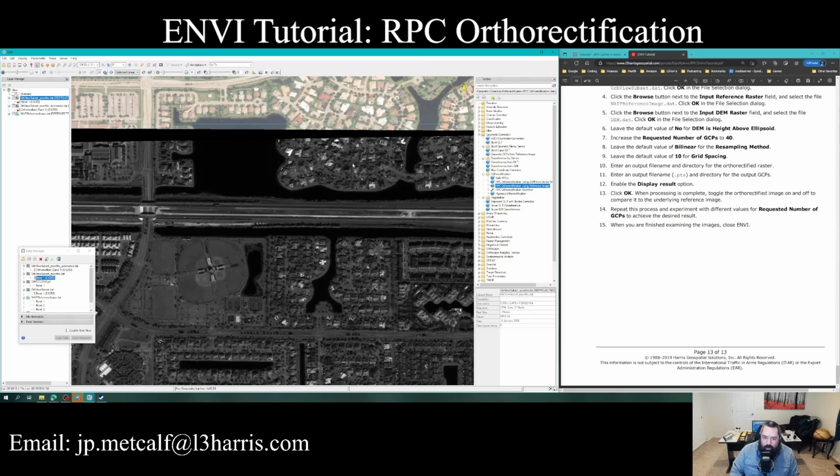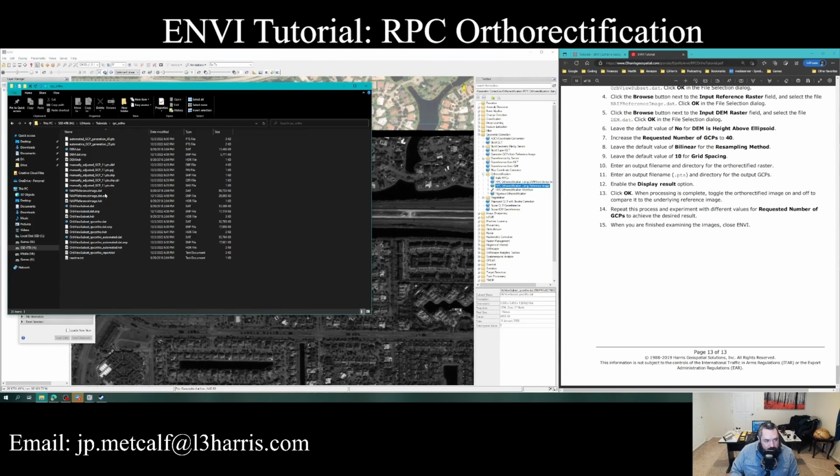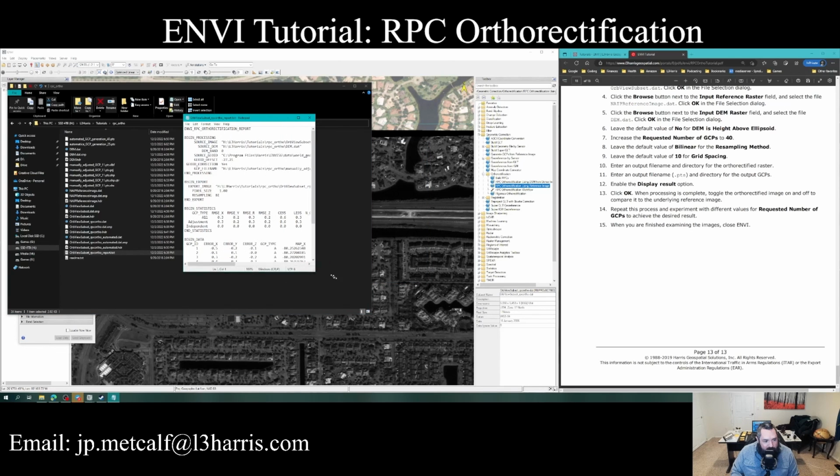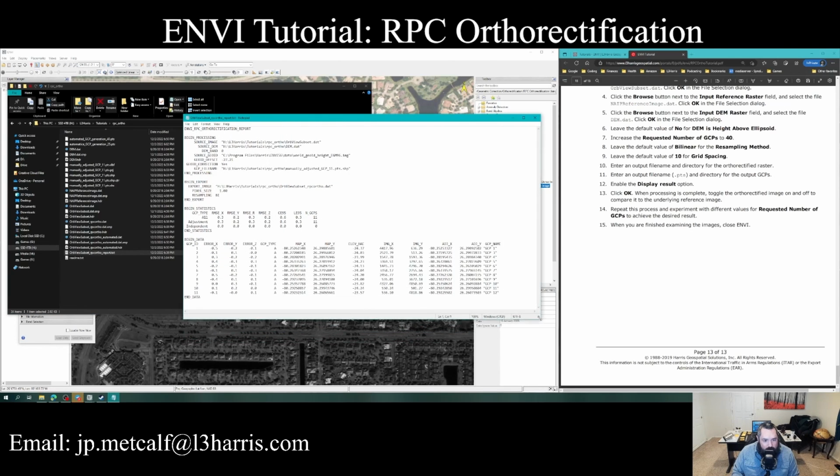I didn't see an error report though. So what I should do is check. Do we have an error report for the automated one? Doesn't look like it. Let's check out the one that we did manually. Oh, that's good info. Here's the report. The source image is this. The DEM image is this. Geoid comes from built-in ENVI data.